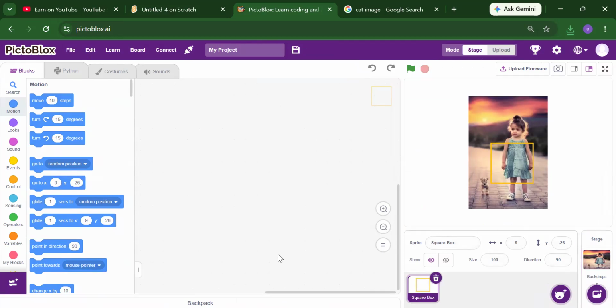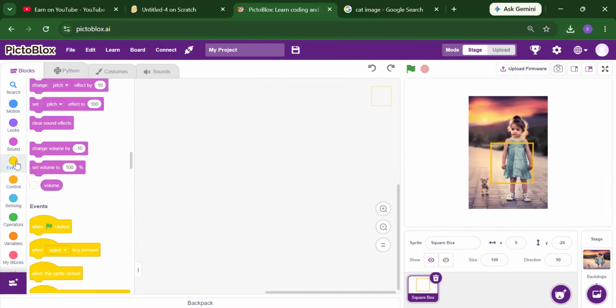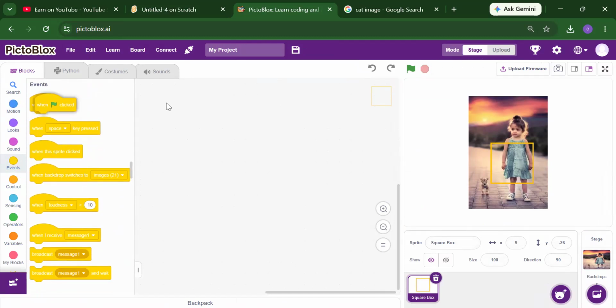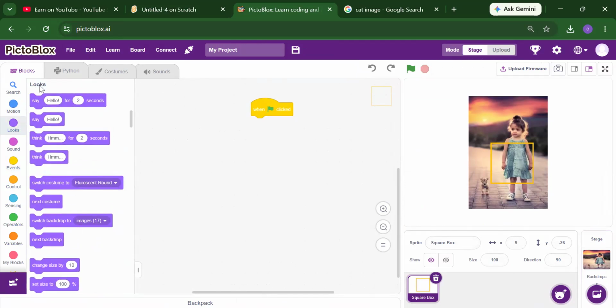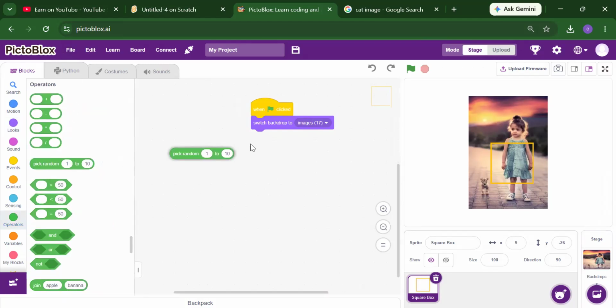Let's start the code. The code is very simple. What logic are we going to use here? When flag is clicked. I always told you, you have to click on event and just start with when flag is clicked. We added 5 backdrops and we want a backdrop to come randomly. So go to looks, where you will get switch backdrop, and we want any random image between 1 to 5. So go to operators, where there is pick random. We need to pick it, and we will go with any random image between 1 to 5.